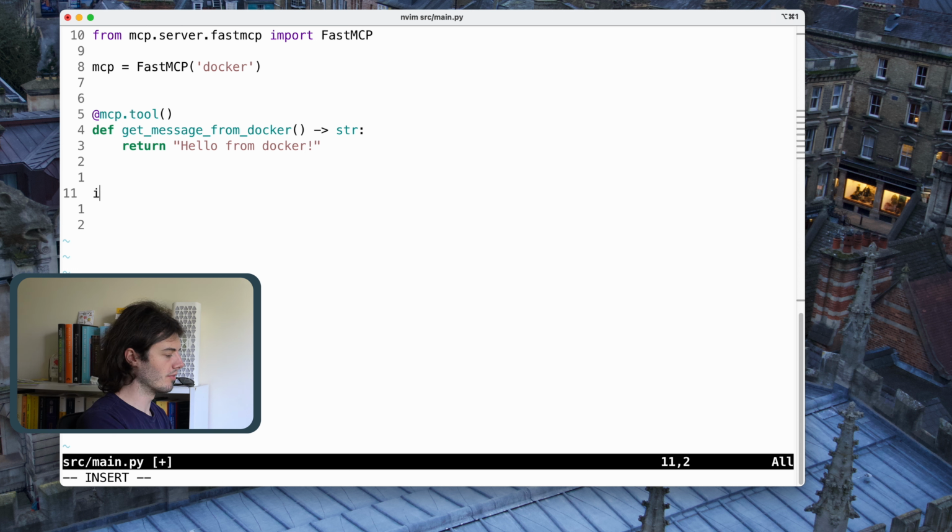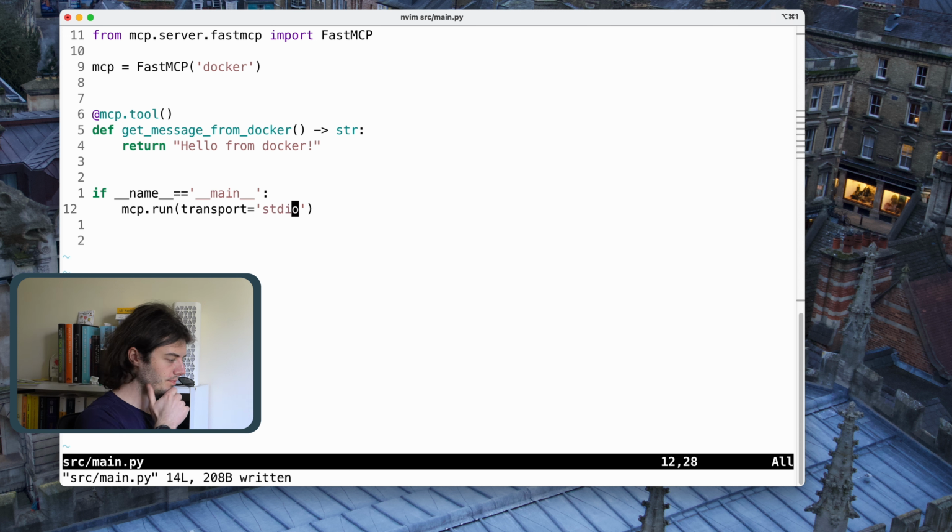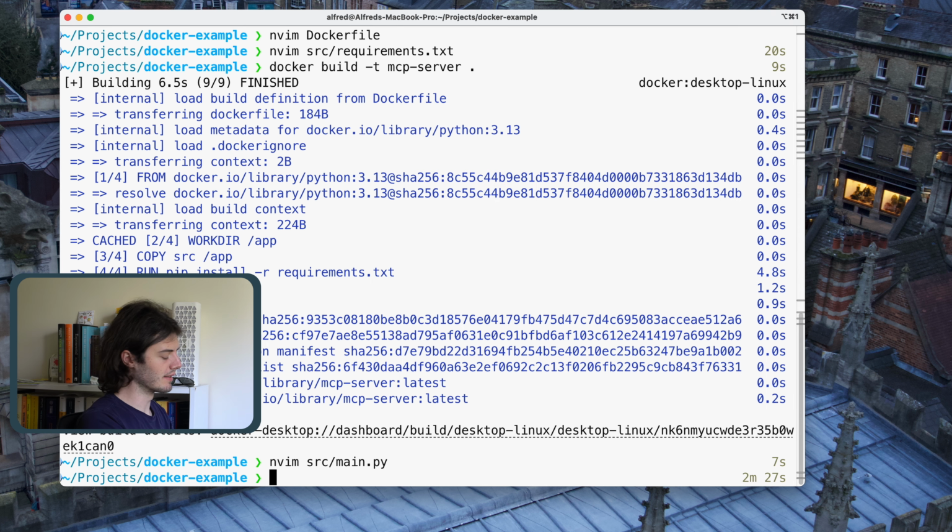And then when we run this, we want to run the MCP server. If we execute this Python file, then it's going to run this. Okay, so now what we can do is test whether we can actually run this MCP server without giving any errors. So let's do docker run. We need to build it first.